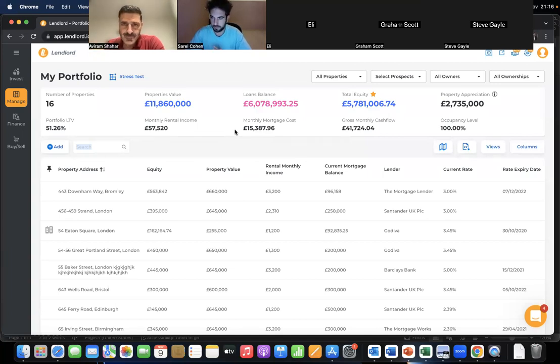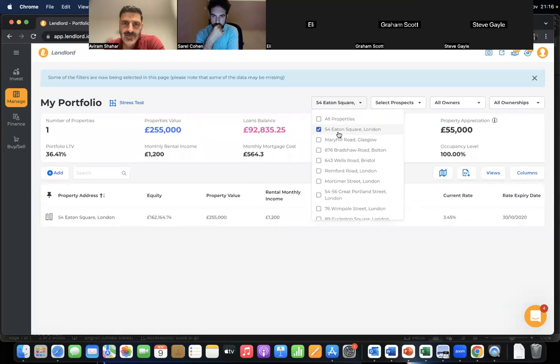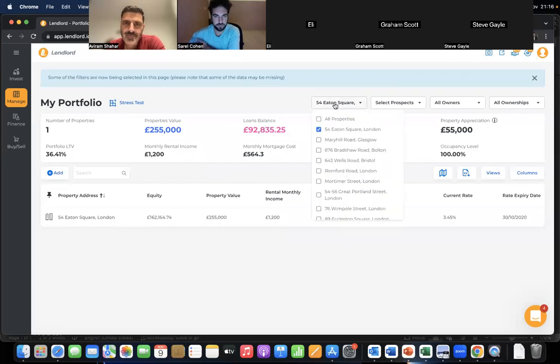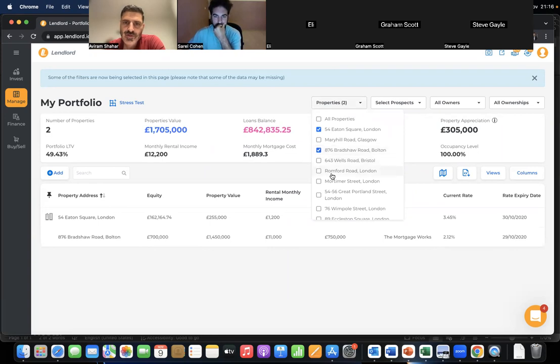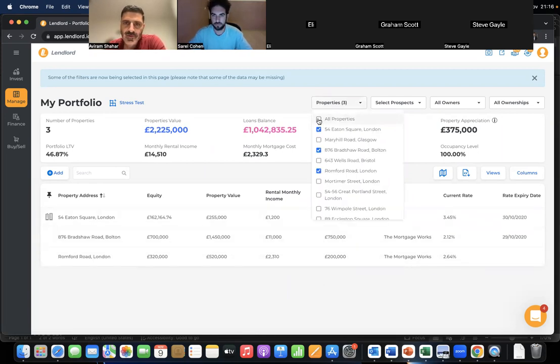If you can see on the top right, you have 4 different filters. The left one is the properties filter. So you can deselect all properties and then select a specific one just to review this property and the high level summary of this property. But then if I want to see those 2 properties together, you just need to tick the checkbox, and then you can see those properties.